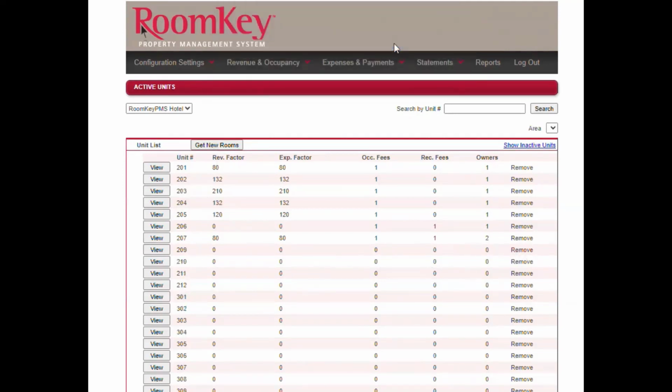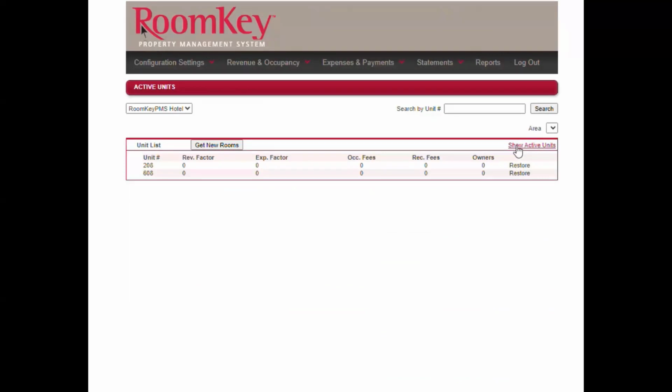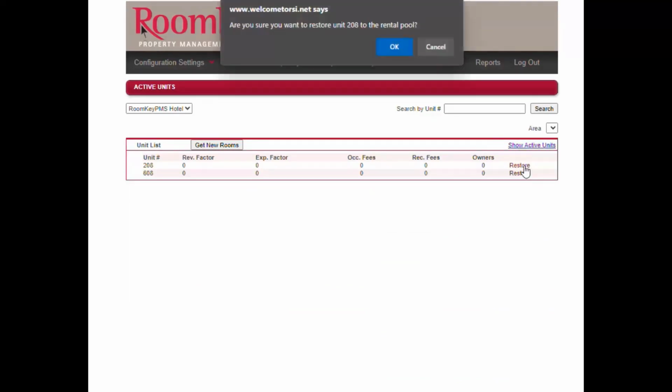When you remove a unit, it disappears from this list, and you can show inactive units on the top right-hand corner, and you can always add that unit back into the HOA.